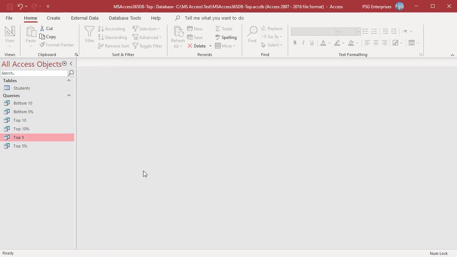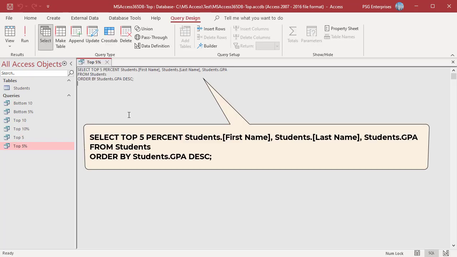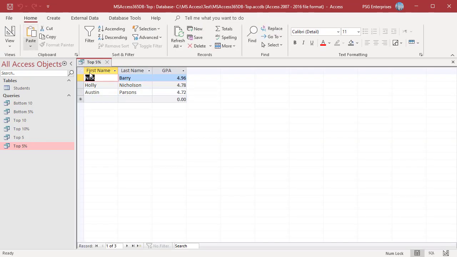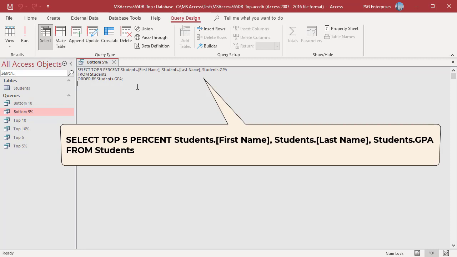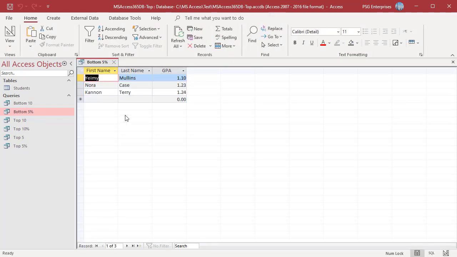The select top percent statement works exactly the same way as select top, except the records returned represent the nth percent of total records rather than the nth number of records. For example, to return top 5% students, use this statement. The query returns top 5% students. To return the bottom 5% students, remove the sort order. The query returns the bottom 5% students.